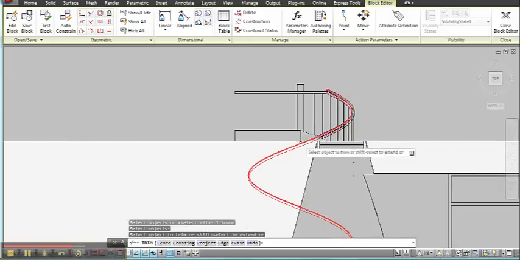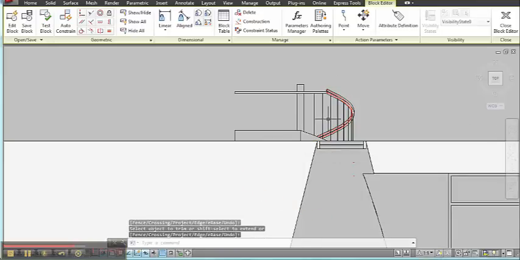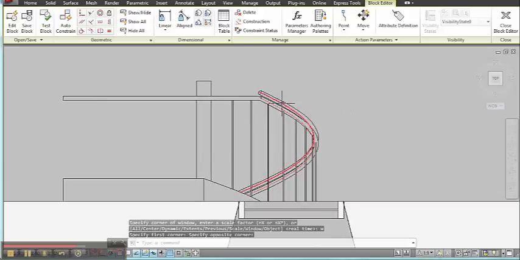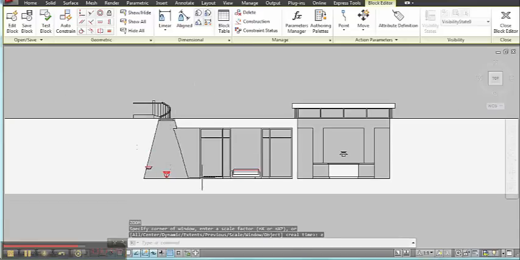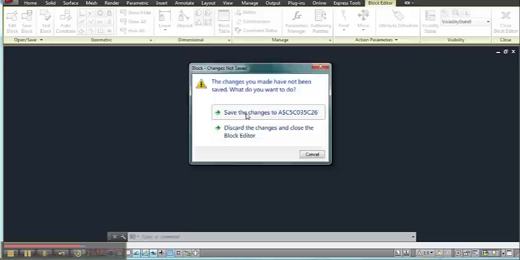representation of the object. I'm going to trim those off, and perhaps these red lines I don't need after all, so I can even erase them, and I'll be left simply with line work. Once you've made the changes that you would like to, you can close the block editor. Save changes.